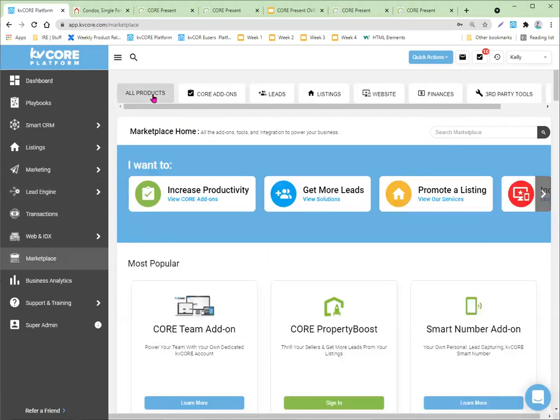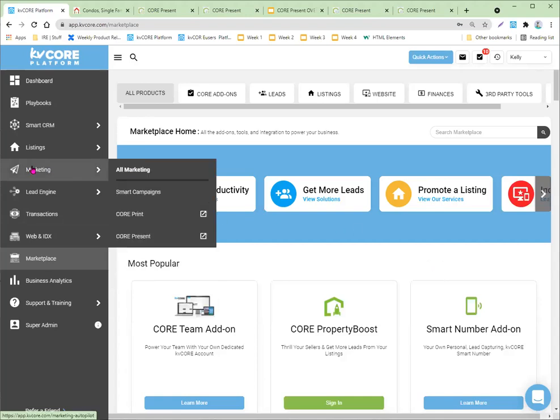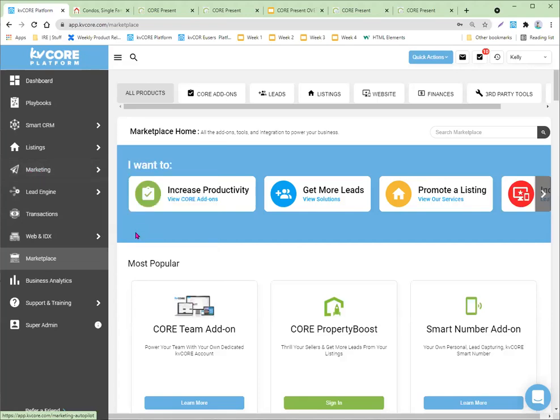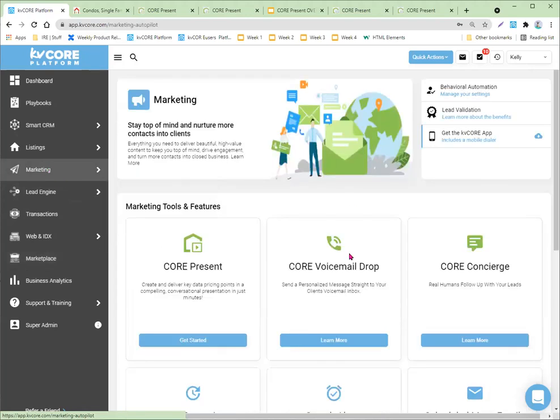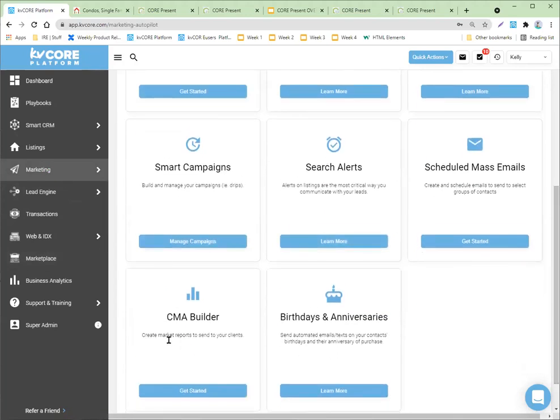I must not have Dash CMA on mine. Sometimes it's dependent on the brokerage, that may or may not show. But you'll know you have it if your broker opted into it, because either one of them will be in the marketing section. You'll see Dash CMA or Core Present right here in marketing. But the one that comes with your KV Core straight out of the box, that's this one down here, the CMA builder, which is very different than Dash CMA. It goes hand in hand with the CMA builder you might see on the Sell tab of your website. It's the same type of report. Yep, exactly.